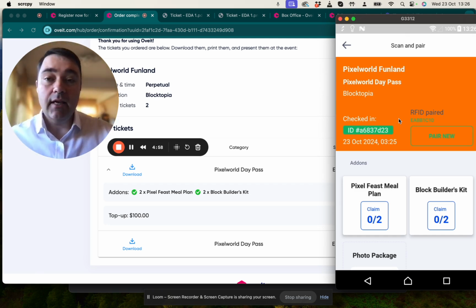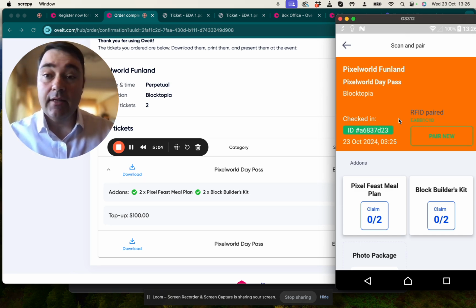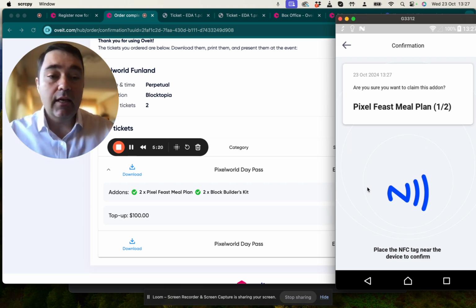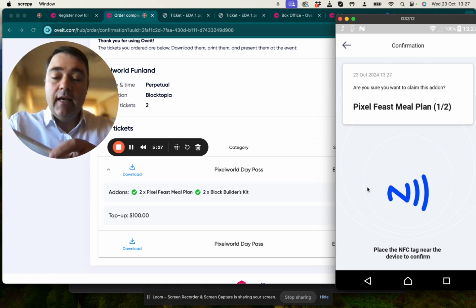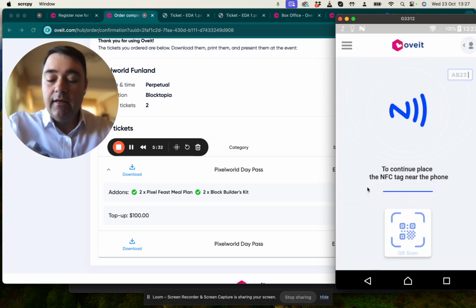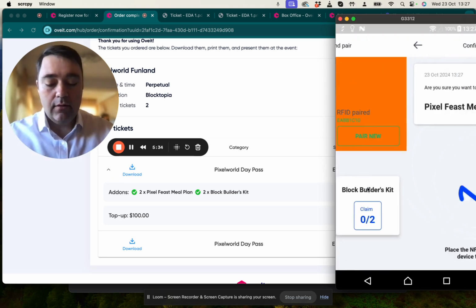So let's say it's mealtime, right? I go ahead and I'm at the restaurant. I have my Pixel Feast meal plan included. And I just go ahead and order two meals, probably me and my significant other. Once I press claim, we can see that a new system pops up where visitors can actually claim the Pixel Feast meal plan. I tap my NFC wristband. It has been claimed. I'm going to tap it again, claim the second one.